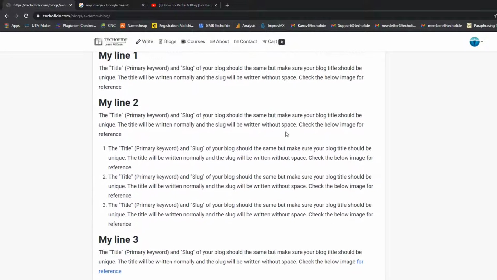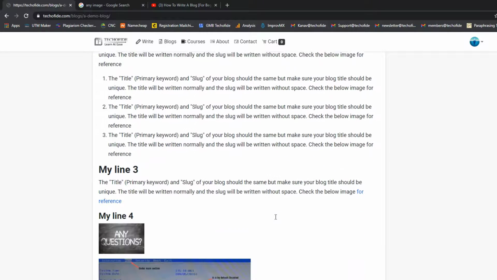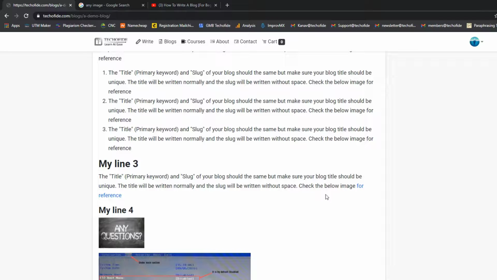You can also apply an internal link. There is no difference. The procedure is the same. An internal link just links to another blog of your same website, and an external link will take you to another website, like we have seen with youtube.com.